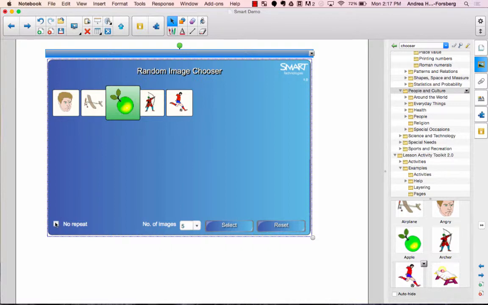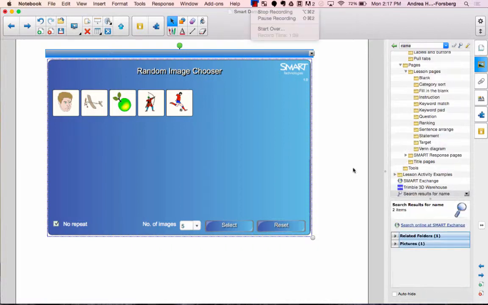You can also choose no repeat, which means it will get through all of the images before it repeats any of them. And if at any time you need to reset, simply click reset, and that will reset that counter, which is really helpful, especially when you've turned on the no repeat feature.